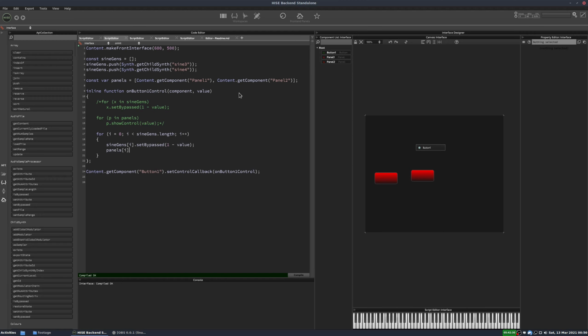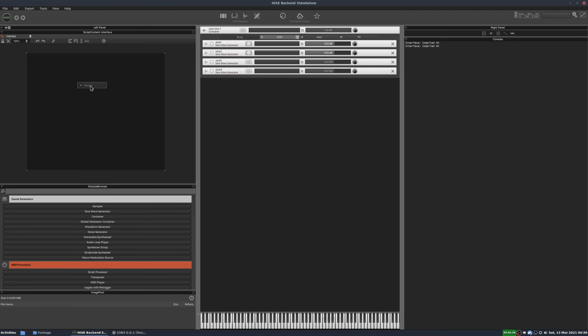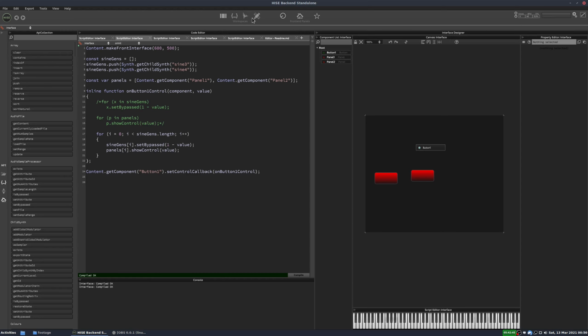panels[i].showControl(value), and the behavior should be the same. Yeah, we can just see those two bypassing there. So this is a way to use a single loop to control both aspects.